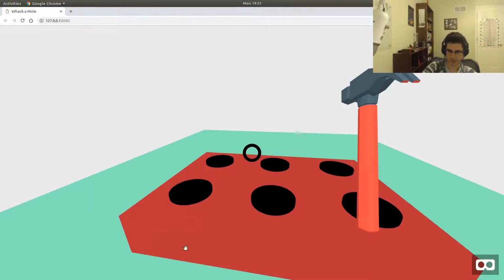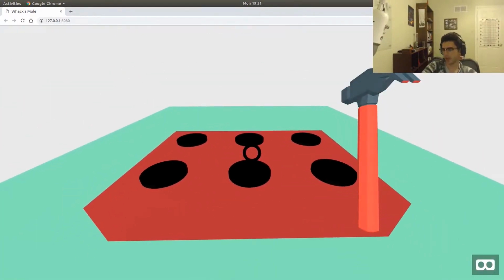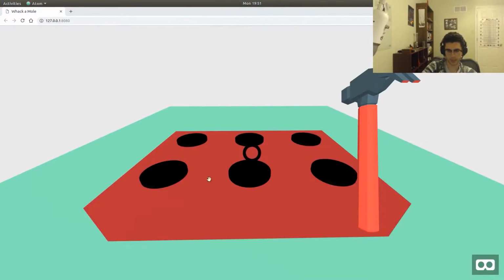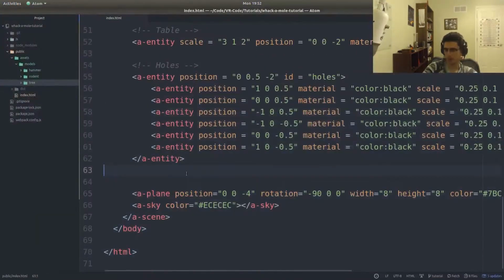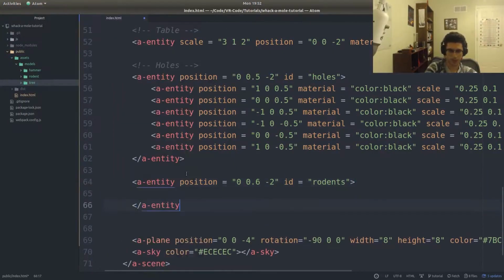If my mouse works for a second. Okay, so now you have the holes working, right? As in we got them rendered. And then the very last thing that we need to do is render the rodents. Very, very similar to how we rendered these holes. So basically you just create an entity, and we're going to position it at 0, 0.6, -2. We're going to call it the rodents. Close it, right?